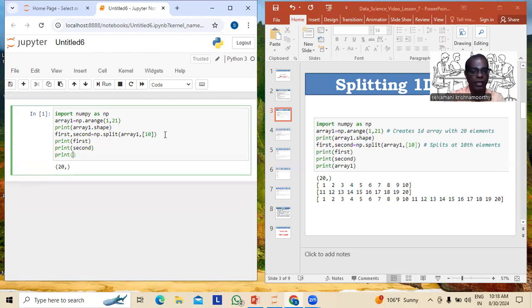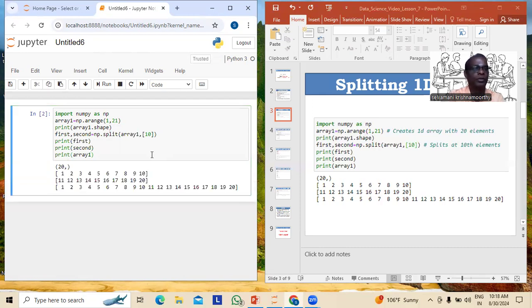Then array 1. Let us check. So 1 to 20 are available in the first array. The second array contains 11 to 20. Array 1 is the original array. It is not disturbed. I hope this is clear to all.